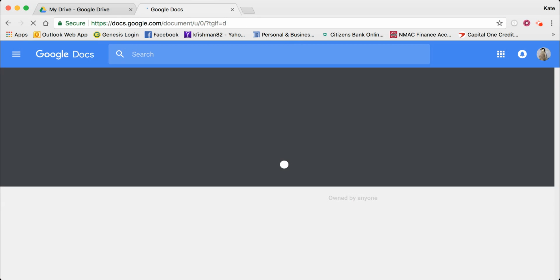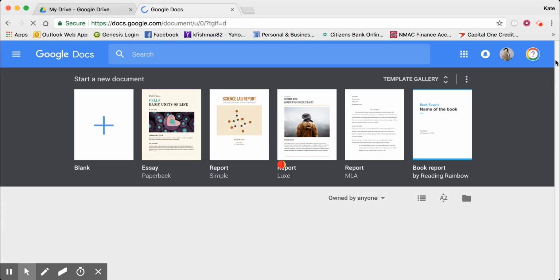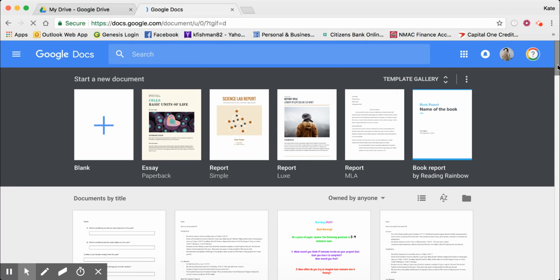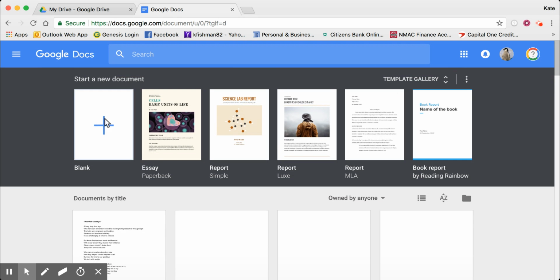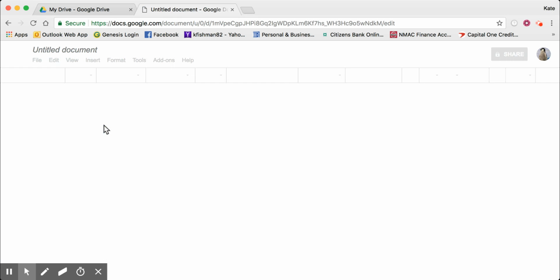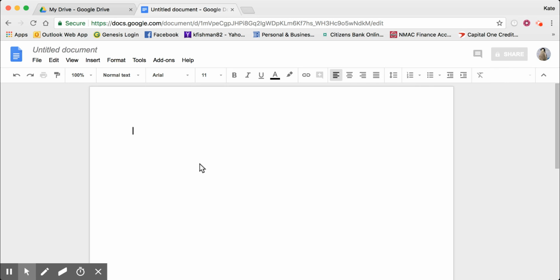When you pull this up, it's going to give you all different types of docs. Some have themes that have already been created. They're already in certain formats. These are some of the ones that I've already done. I always just open a new doc because I have my own way. So here's a blank doc. It's just like a blank Word document, pretty much the same thing.